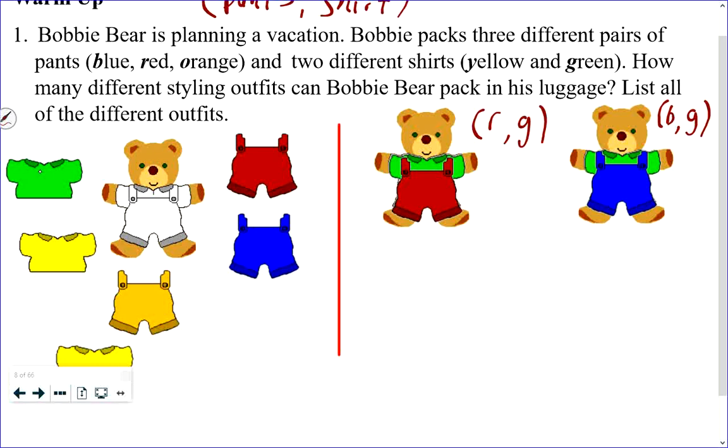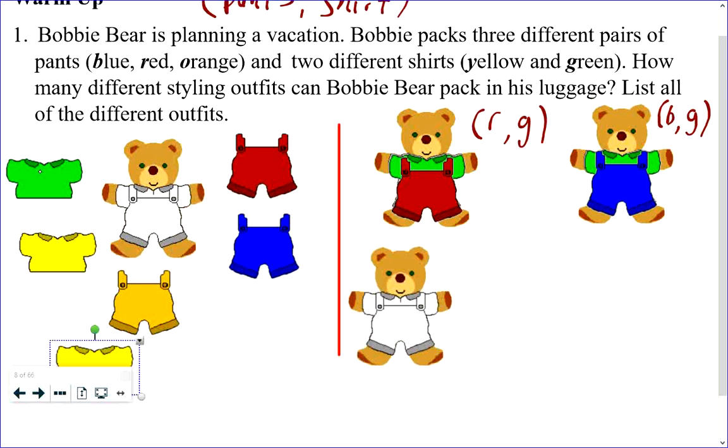This would never be a written response question. This is just learning about the fundamental counting principle. Can he wear the green shirt again? By the way, I'm not sure why there is a second yellow shirt there. Can he wear the green shirt again? Well, yes, because he has his gold or orange colored pants. So that would be a third one.